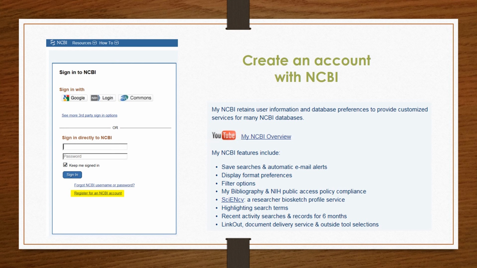This concludes our overview to PubMed. I hope you get a chance to test out some of these features.